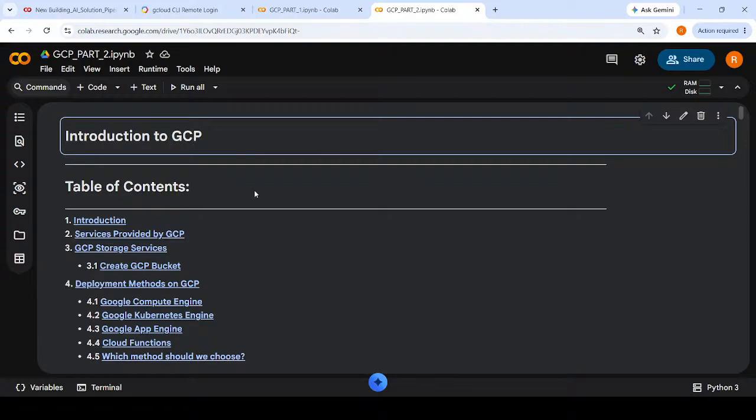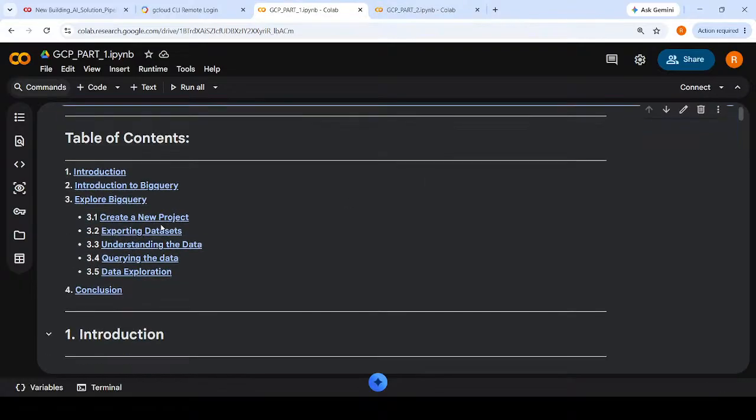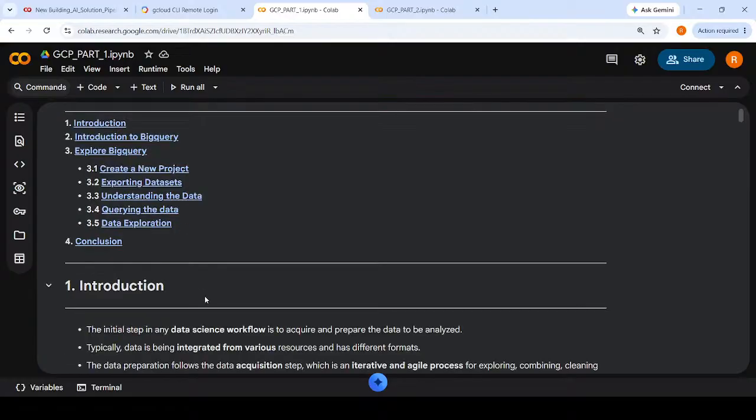Okay. So in the first video, we discussed Google BigQuery. Here we saw what BigQuery is and the different ways to extract data. And we looked at BigQuery in detail.